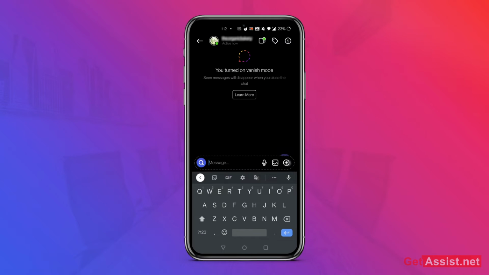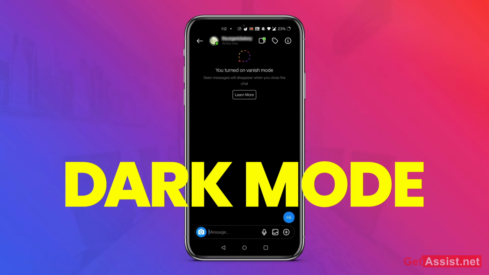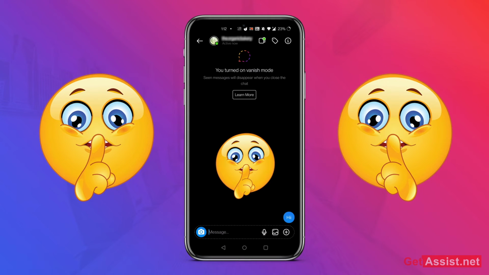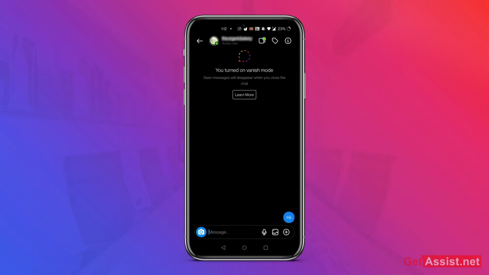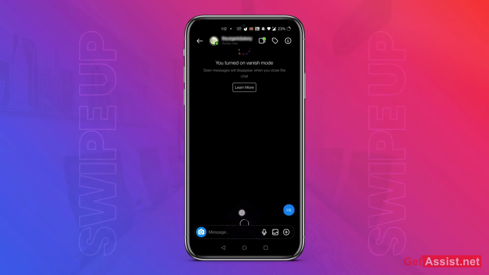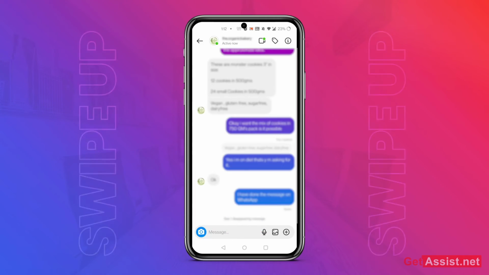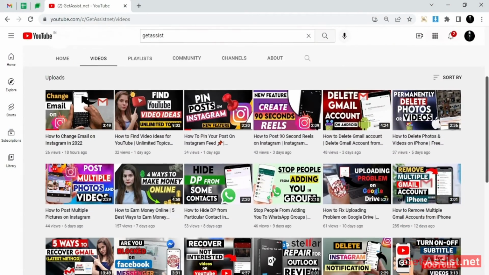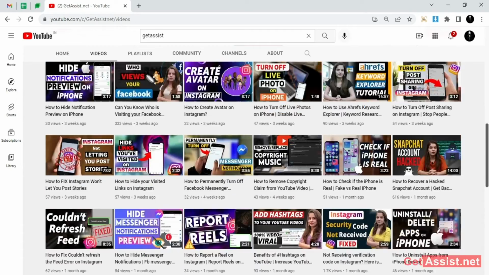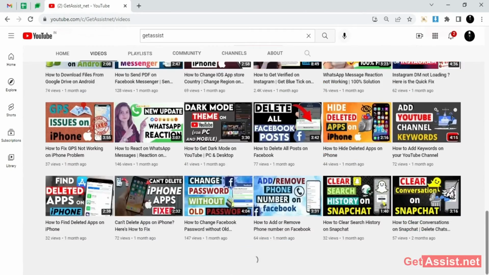Once it is activated, Instagram will go into dark mode and some shushing emojis will fall from the top of your screen to signal that you are in Vanish mode. And friends, if you wish to turn off Vanish mode, you will have to swipe up again in your chat. So easy, right? By this method, you can easily activate Vanish mode in your Instagram app.